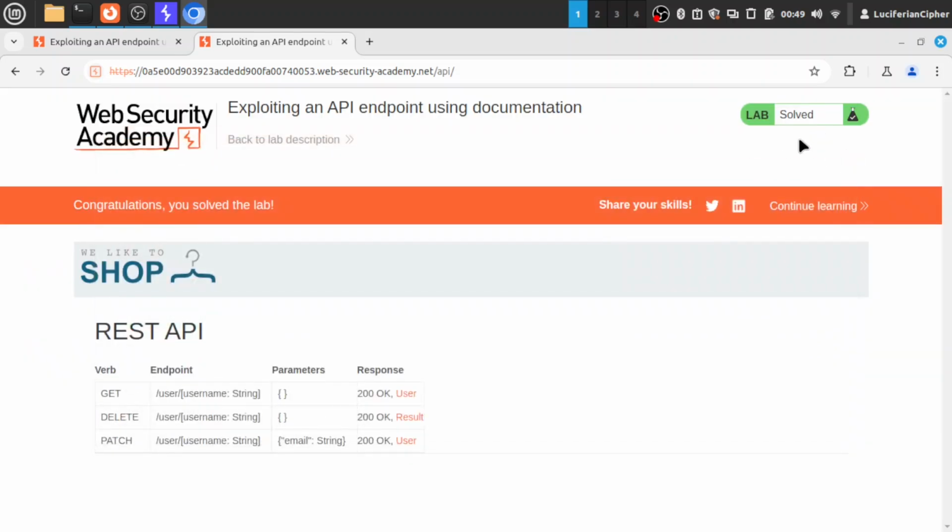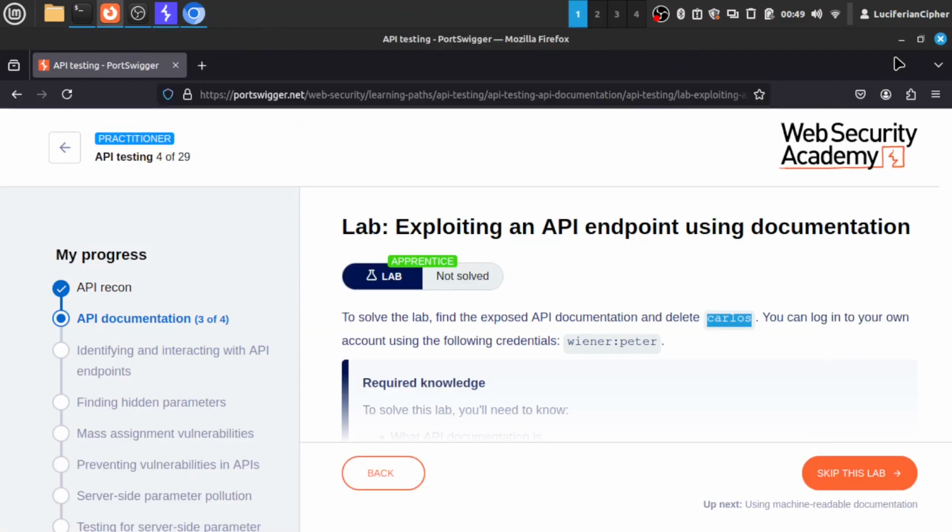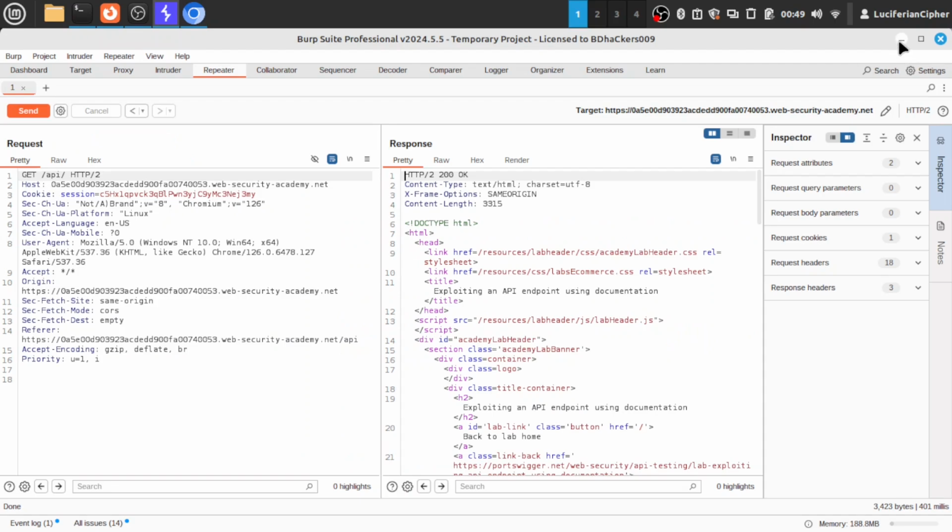And that's a wrap on today's hunt. APIs hold more secrets than you think, and knowing how to exploit them ethically is what makes us better hunters.